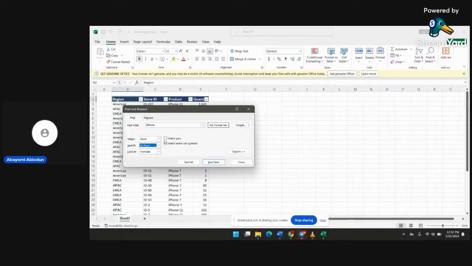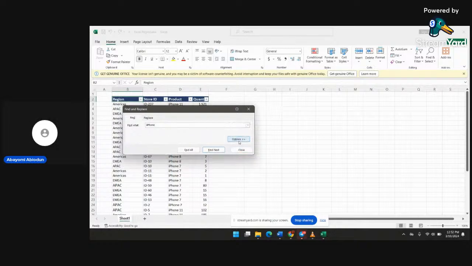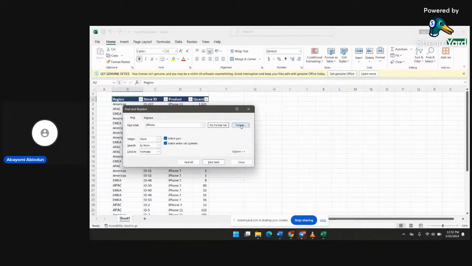Match entire cell. So I can check this, I can also check this. Match entire cell content. So any place that is able to find the incorrectly spelled one is going to replace it. So find all, then let me see more options.